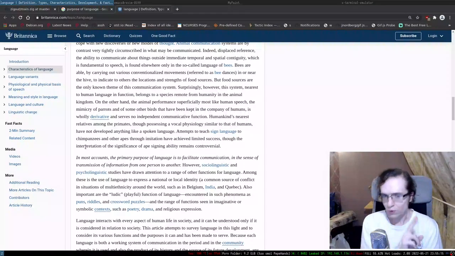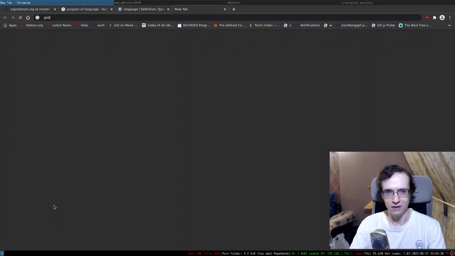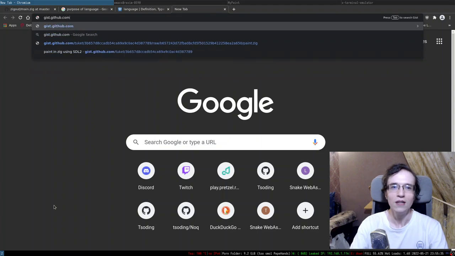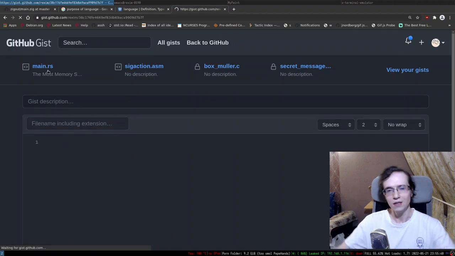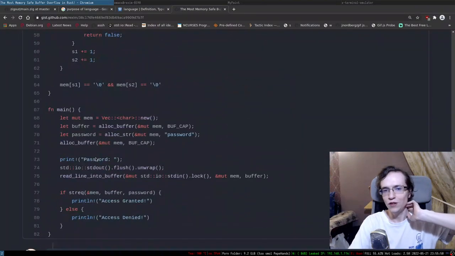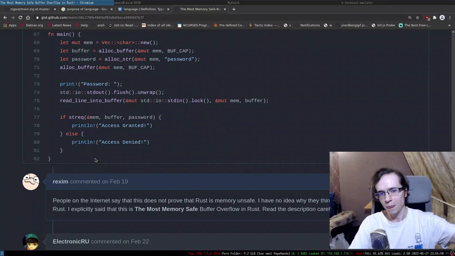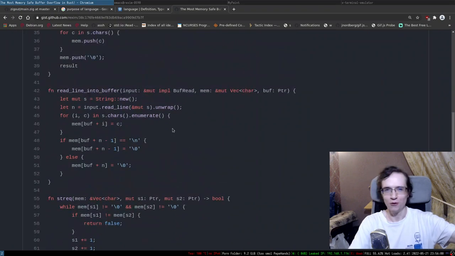And the third one: ludic, playful, or some sort of entertainment or recreational. This is something that I personally do. I'm using languages in a ludic, playful way, and they can even show puns. My favorite pun that I've ever done in my entire life using a programming language can be found in my gist. That pun is essentially the most memory safe buffer overflow in Rust. This is completely safe Rust, but at the same time, it behaves as a program with buffer overflow.